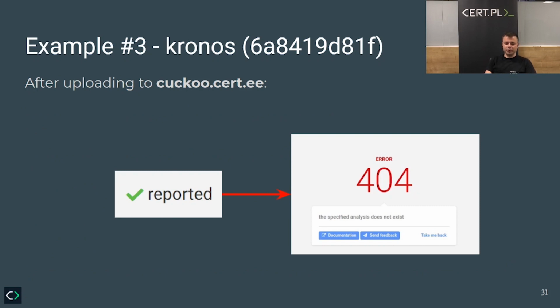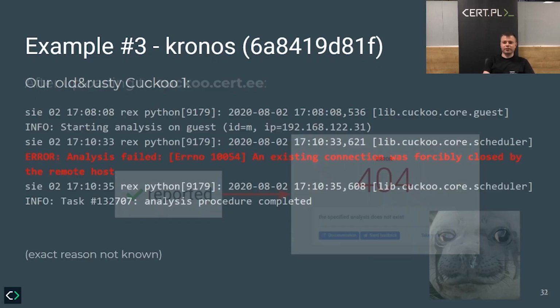And after uploading this sample to Cuckoo's CERT.PL, we saw that the sample was reported, so the analysis completed successfully, but actually after clicking on the analysis it displays that the specified analysis does not exist, which would indicate that something crashed in between while analyzing this sample.